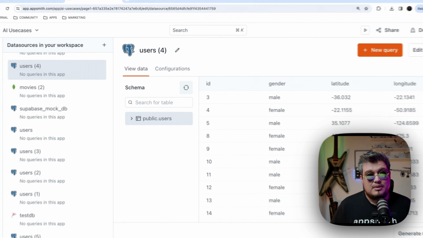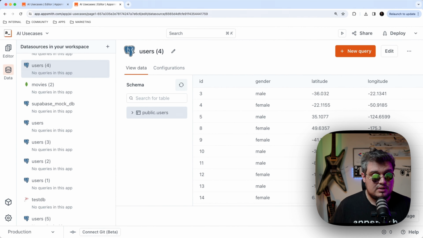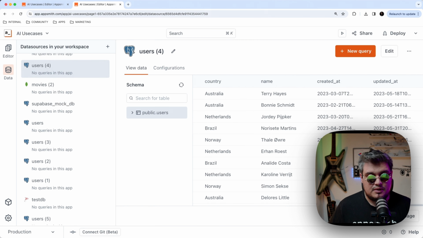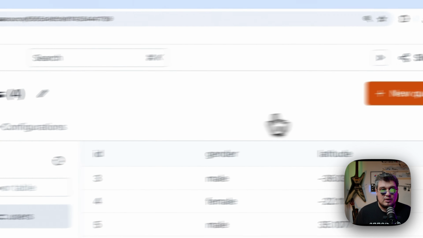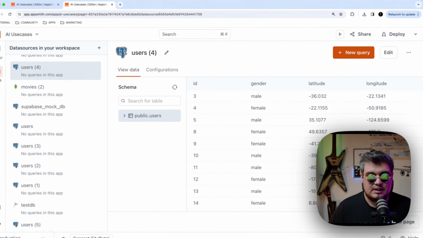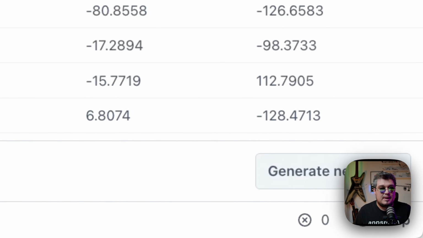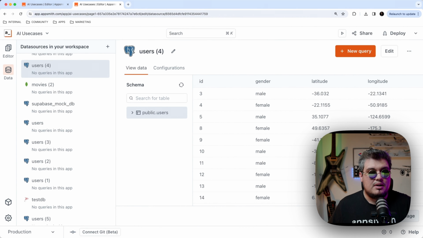In this case, for example, I have a Postgres database data source, and I can see that it has the public.users table, and I can sneak peek on the data for that specific table. From here, I can do certain things. For example, access the configurations, or I can create a new query for this specific data source. I can edit the data source, or I can generate a new page based upon this table right from here, from the data source. And it will generate the CRUD page for this specific table, for this specific data source. So this is the biggest change you have noticed in terms of the data.